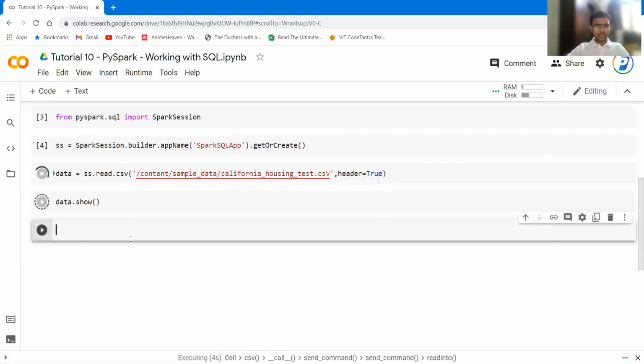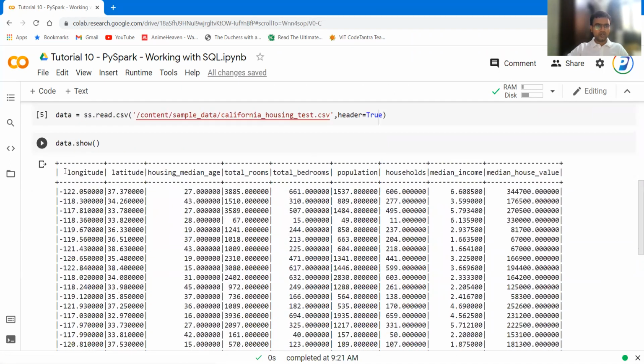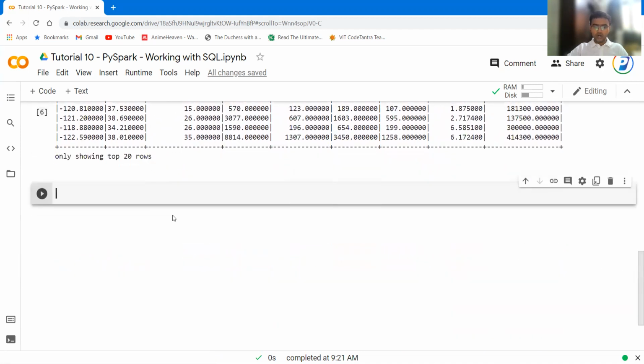So here you can see what do we have in the data? We have these columns. Okay, longitude, latitude, housing median age, total rooms. So these are the components inside the columns inside the Spark data frame which we just have created. Okay, so now what I will be doing is I'll be creating a view. Okay, so let me create a view out of it.